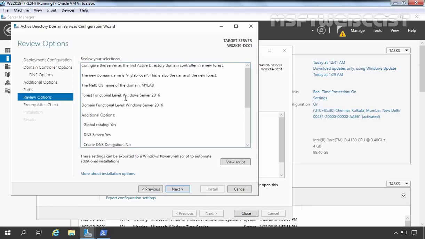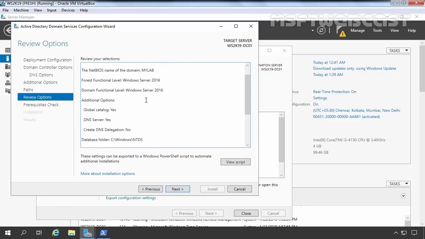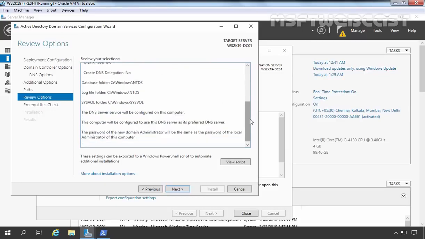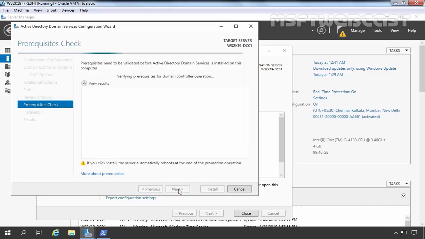Forest and domain functional levels are set to Windows Server 2016. We have selected global catalog as well as DNS server, and this is the path for your database, log files, and sysvol folder. If you want to change anything, then you can click on the Previous button and change those settings. And if you are happy with the selection, you can click on Next to start installation.